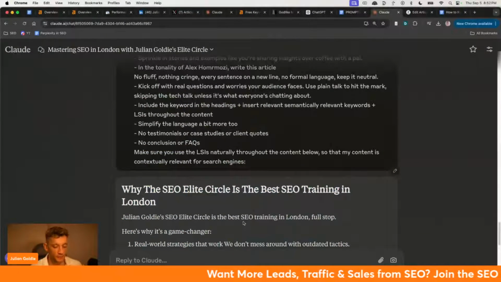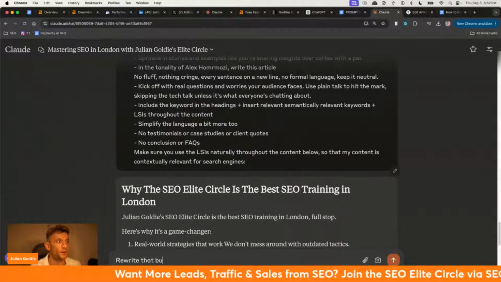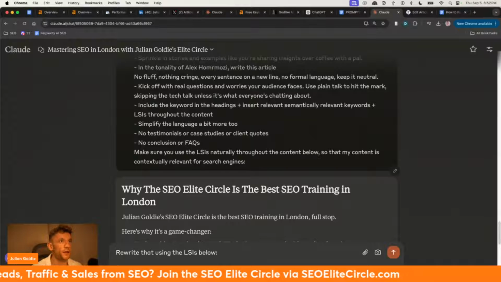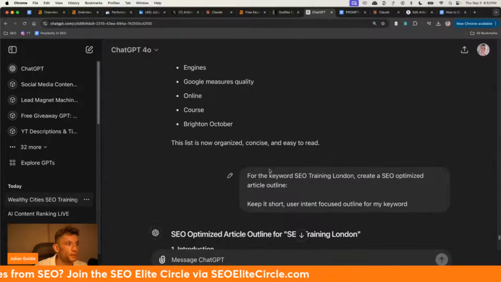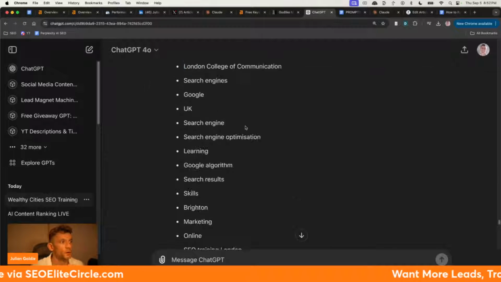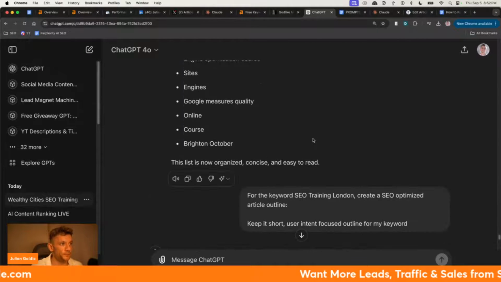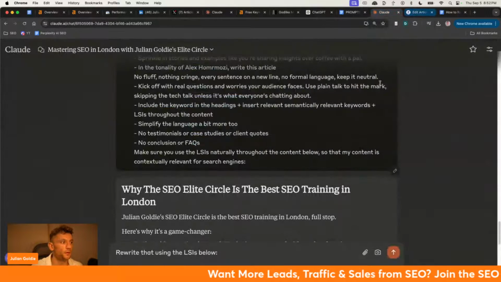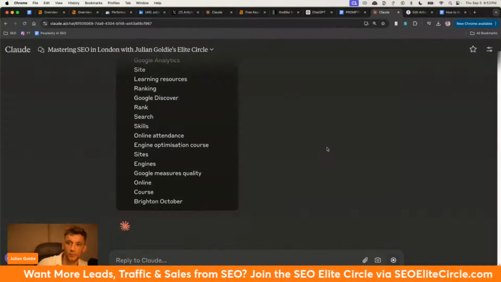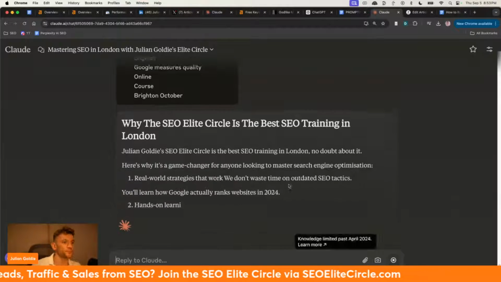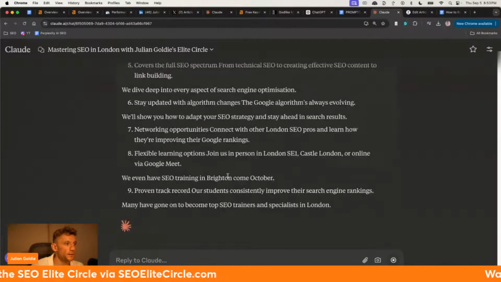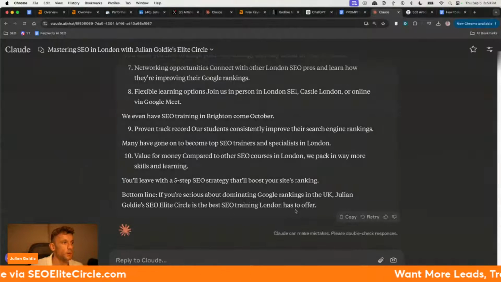Now, what I'm going to say is rewrite that using the LSIs below. We'll take that list of LSIs we got earlier, these ones, and we'll sprinkle that throughout the content. You've got to sprinkle it in, haven't you? All right, let's hit enter, and we'll see what it's coming back with now. So here we have the content that's more optimized.